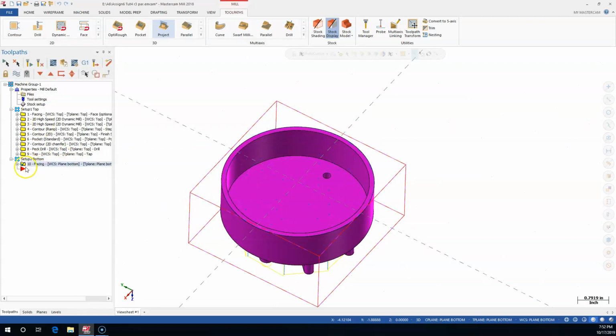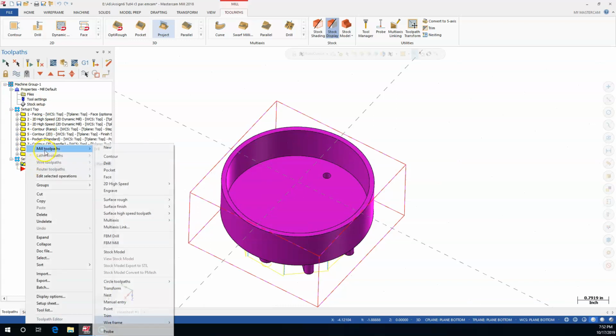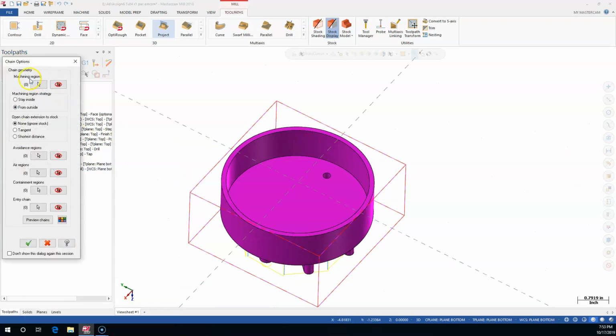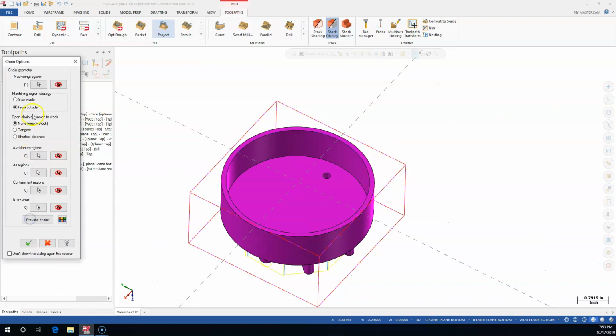Right, so we're going to turn the display off, and then I will start up the high speed. We'll stay with the dynamic mill. Machining region is going to be the interior, since we are removing all of that material, and accept. And then this is going to be from staying inside, not from outside. And there's no avoidance containment regions.